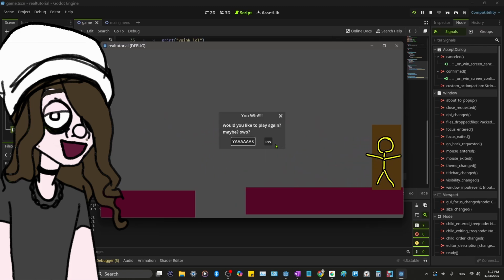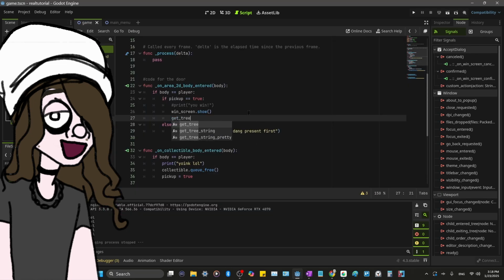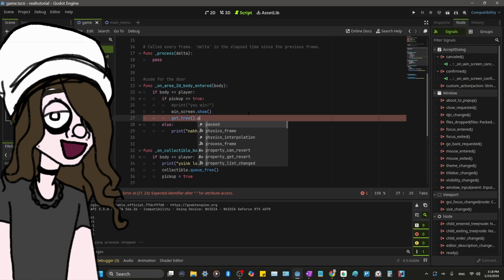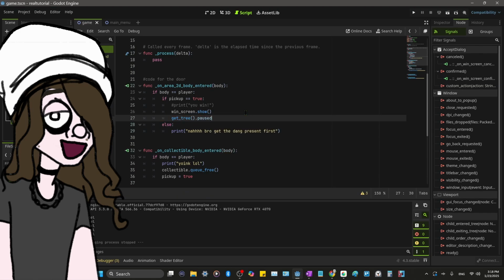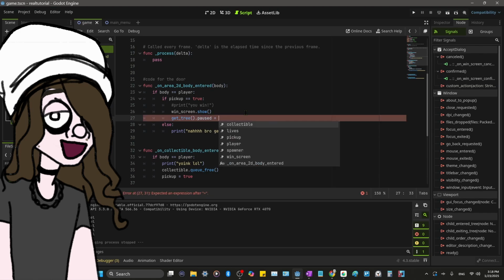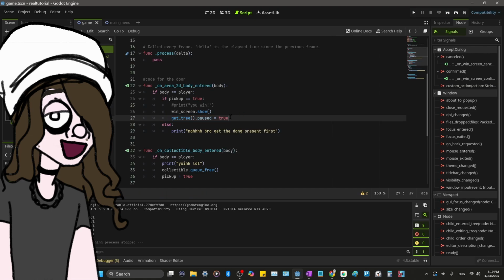Here's a little bit of a problem with this though. Typically your win screens kind of pause the game. We get the handy dandy tree. The tree has a property called paused. And so what happens if we set that equal to true? Because it's a Boolean property.